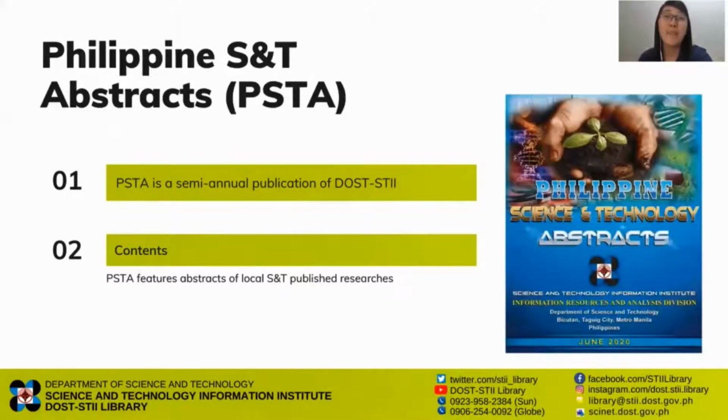Last, we have the Philippine Science and Technology Abstracts, or the PSTA. PSTA is a semi-annual publication of DOST-STII, released every June and December of each year. PSTA features abstracts of local SNT published researches. So if you are looking for a list of local SNT published researches, PSTA is the one for you.